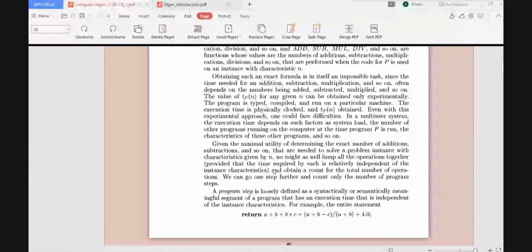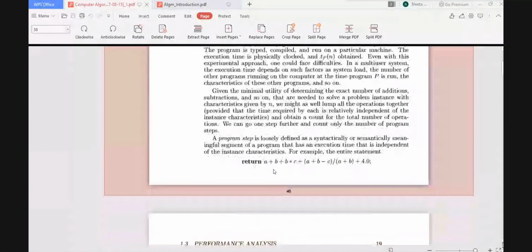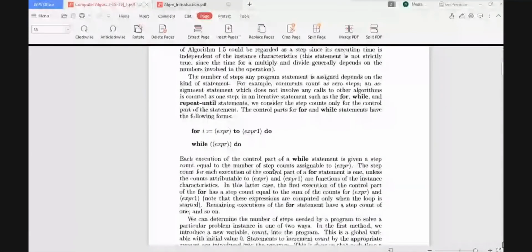Fine. Now, my dear students, I've already defined a program step. See, a simple return statement over here is a program step. Then the for loop, the summing up, all those kinds of steps are each a program step.